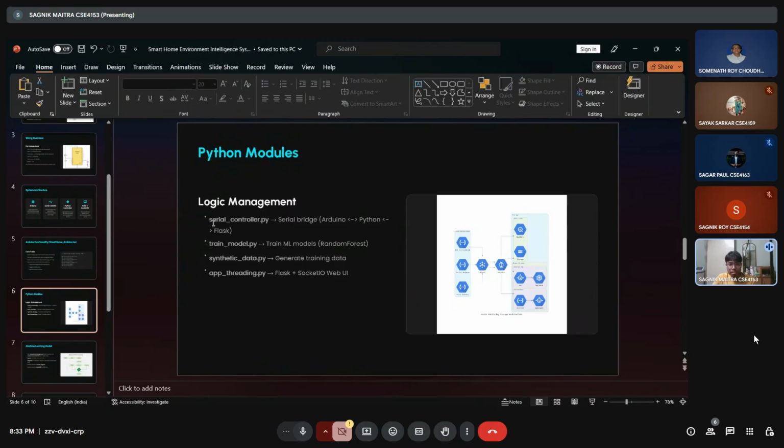So here, sir, as you can see, there are 4 main Python files. First off, we have the serial controller, that is the serial bridge, the gap between Arduino's low-level hardware and Python's high-level language, that is bridged by the serial controller. And this is train the ML model.py. This has been made by Shagnik Roy. He used the random forest algorithm to train this model. The training data is being generated by another file to keep it lightweight. And this app threading is the main file.